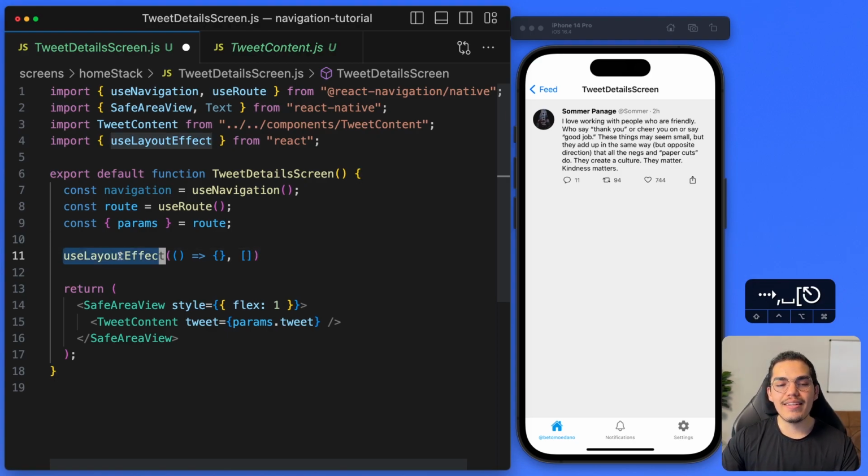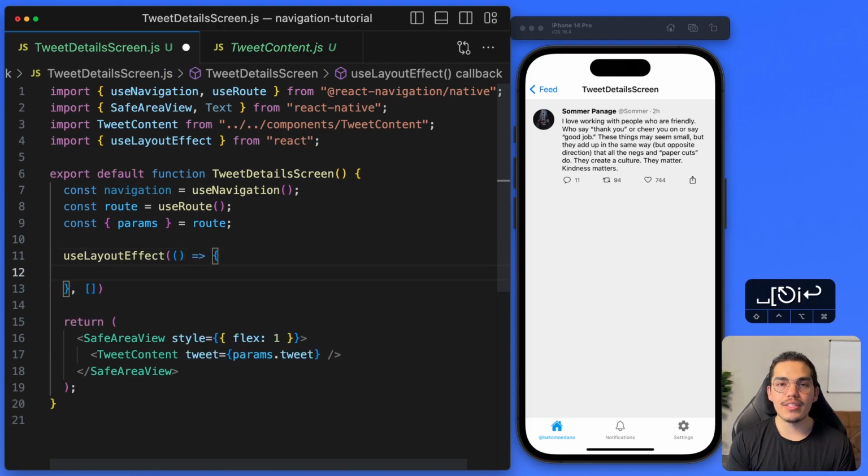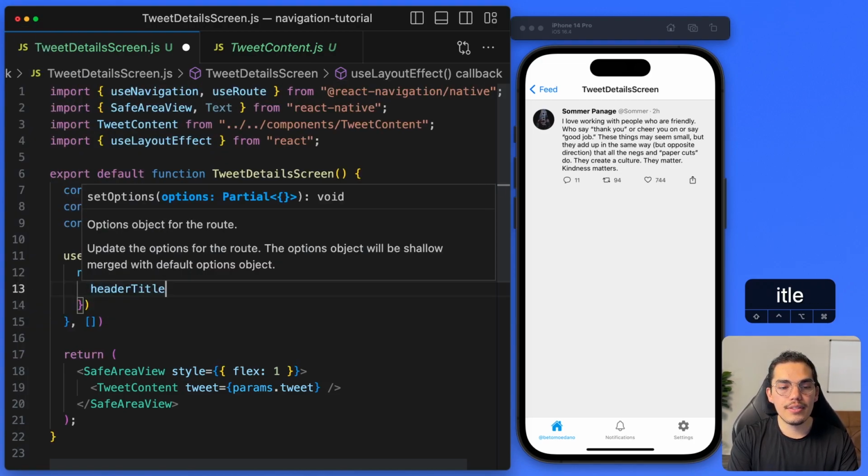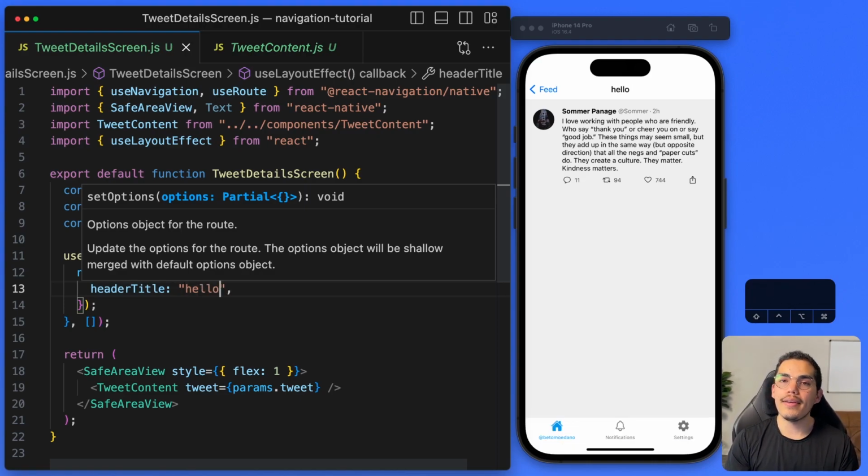But basically, useLayoutEffect is going to run the first time we enter this screen before we show anything to the user. So before we show anything to the user, we can set options like the title of the screen, of the header, and everything. So when the component or the screen loads, we show the title that we want to show. In this case, we can say navigation.setOptions, and we can say headerTitle equal to hello, just to see if this is working. And yeah, it is working.